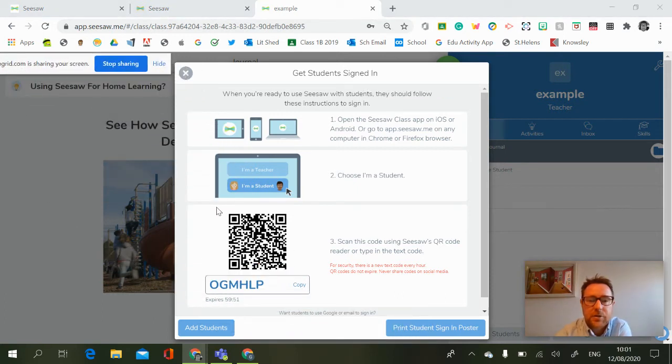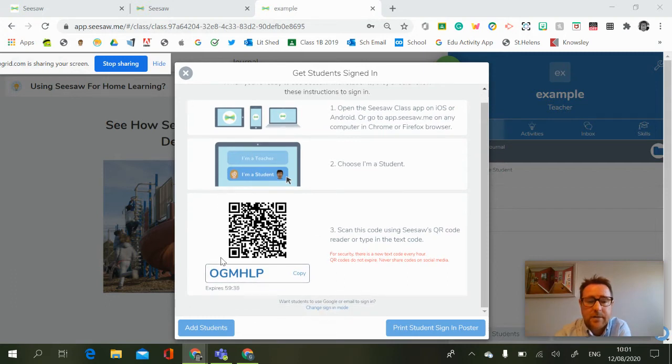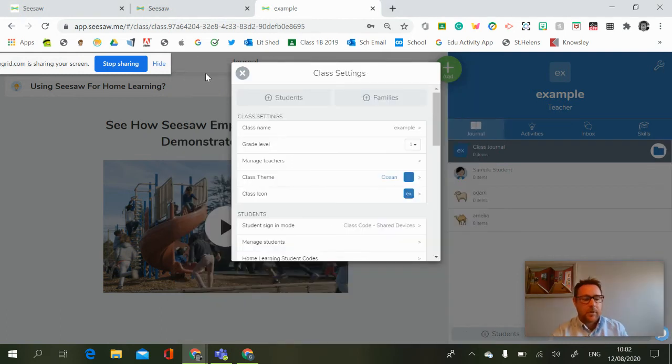Because we're using a shared device, they would need to go over, choose I'm a student, and they would scan this QR code. So it's important to have this up in your classroom somewhere for them to scan. You also need to make sure that that isn't visible in any pictures that your students then decide to make use of. Okay.